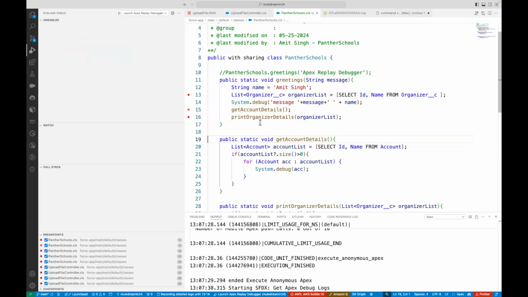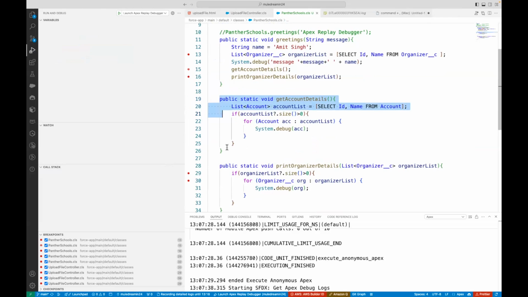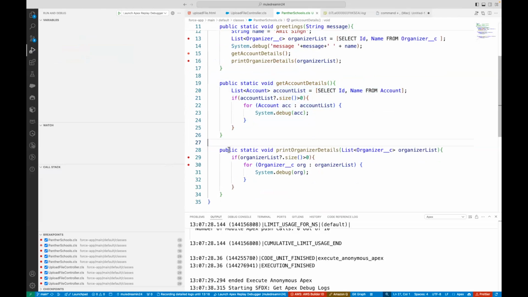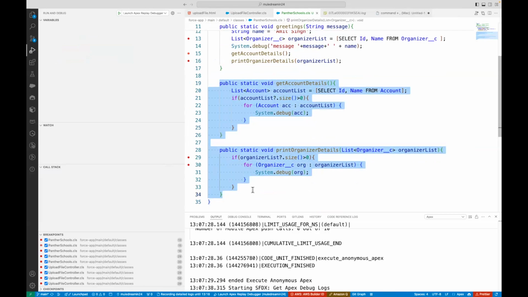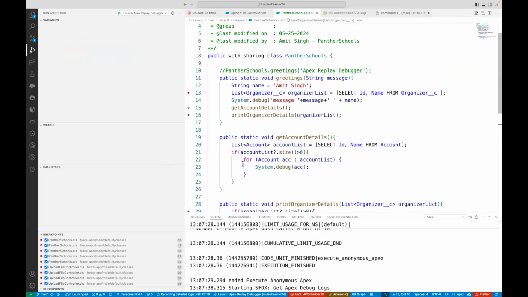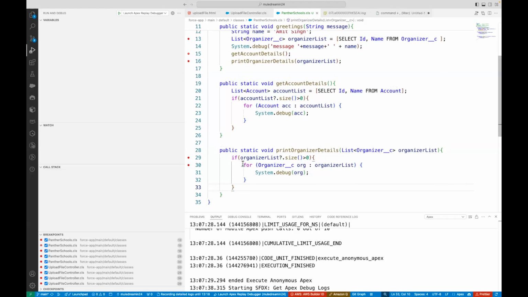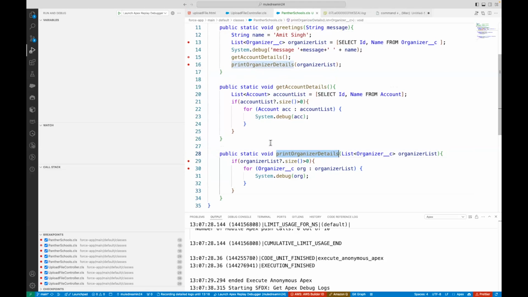But it's not calling these methods. My main intention was to showcase that, okay, are you not returning? No, so I think yeah, it should. And you are not doing any checkpoint over there, so that's the reason I think it's not going inside that. I think there is no checkpoint in this print organizer detail.